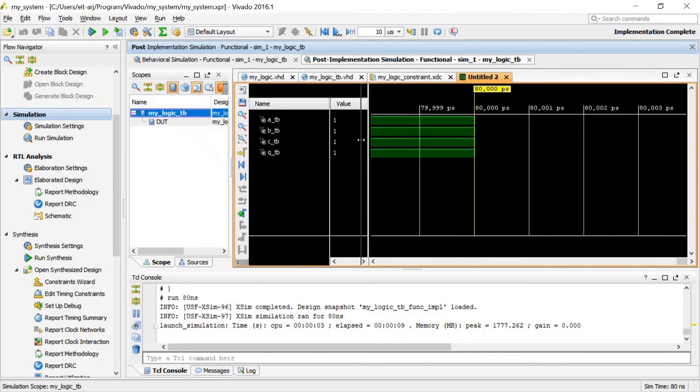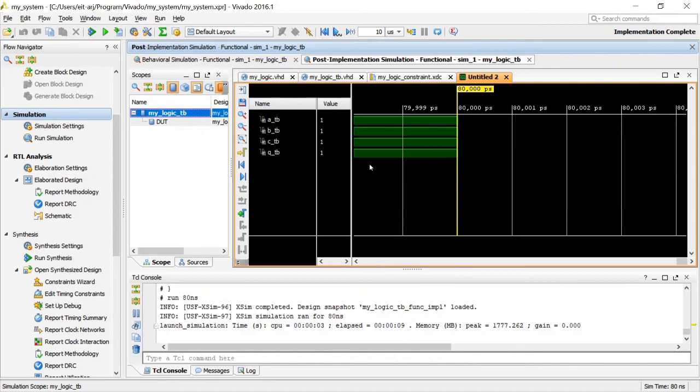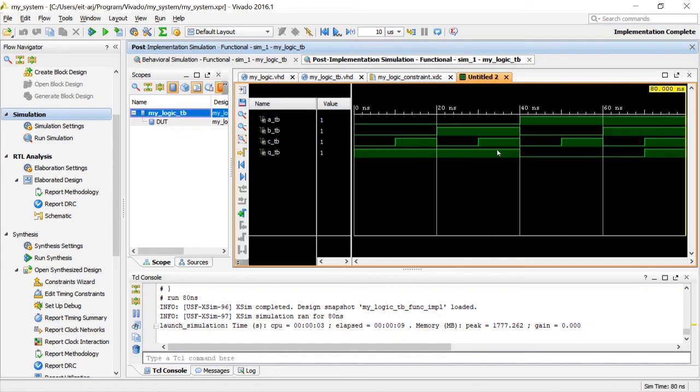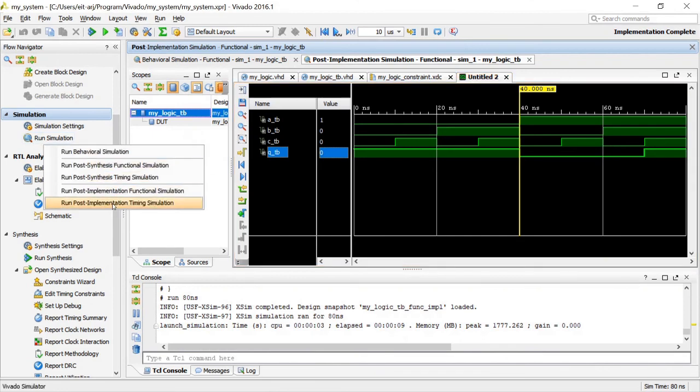It's same as before. We have this wave window here that shows the inputs and outputs. We still use the same test bench for generating input patterns. If we zoom out here, you can see that it performed like before. But we didn't get any information about delays here. So what we need to do is run a timing simulation.